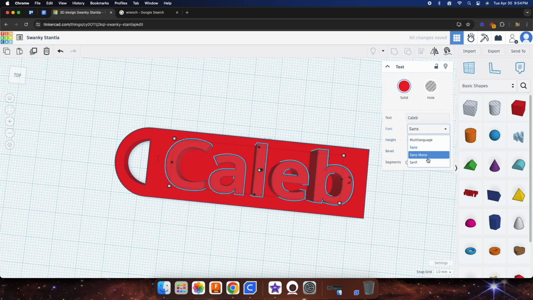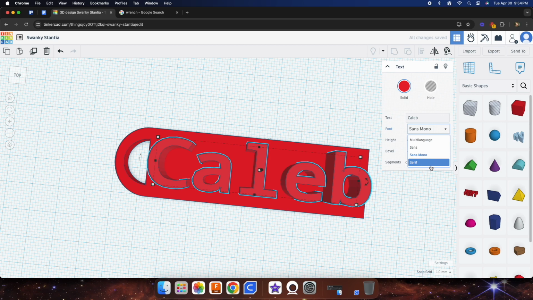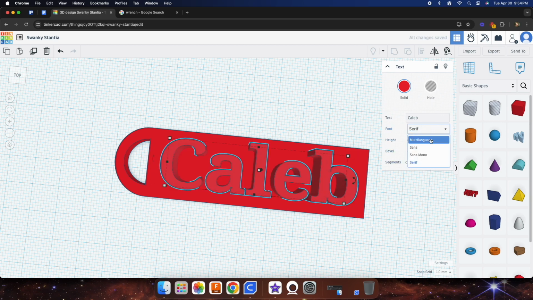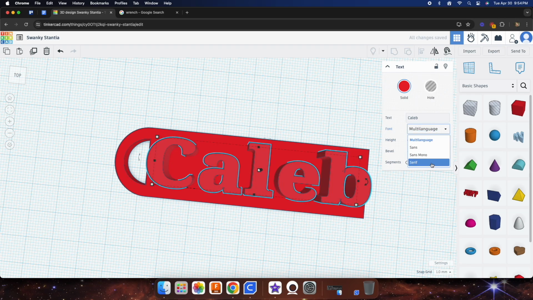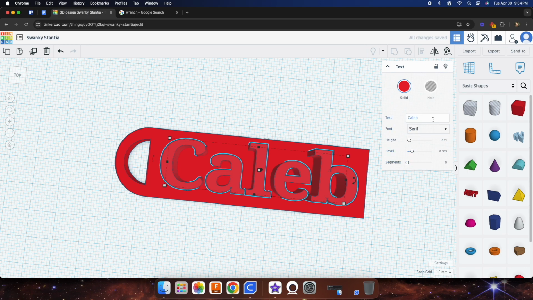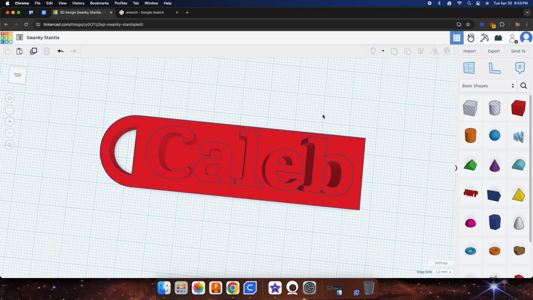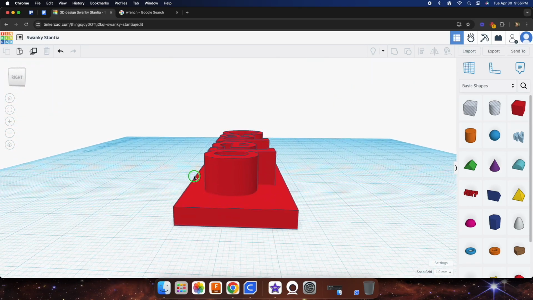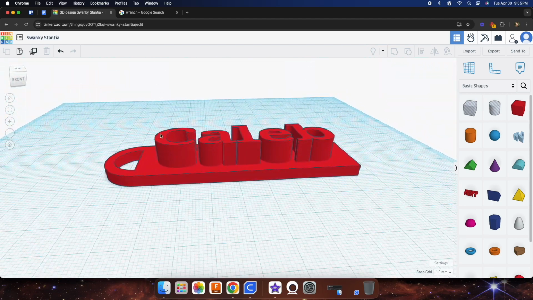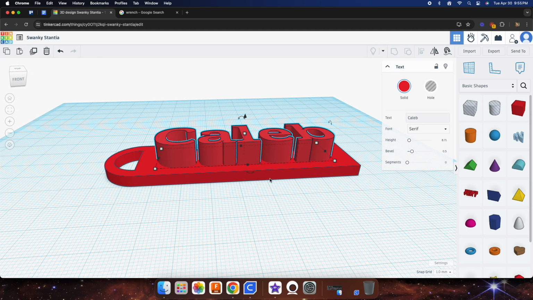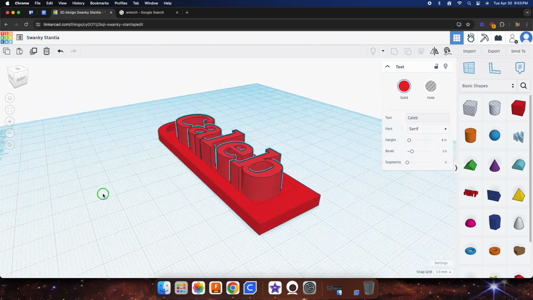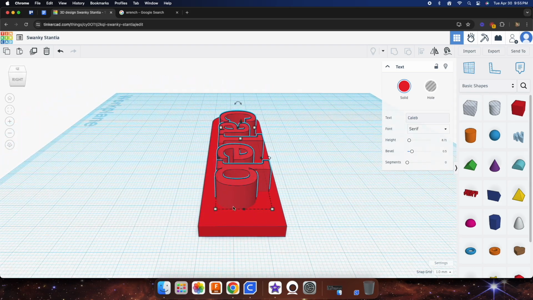Actually, ooh, I like serif. I'm going to go with serif. This is good. Okay, so now we can do that same alignment trick we've been doing. I'm going to align this side manually, but this is not centered, obviously.